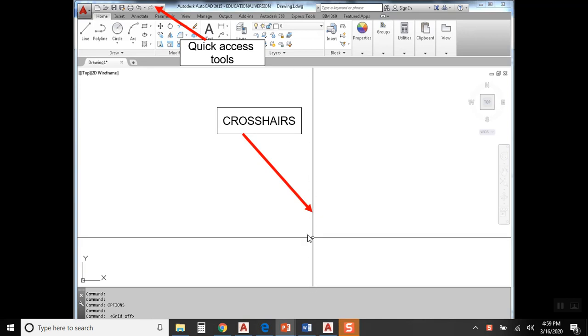There's a little plus sign that moves around the screen while you are working. It is called the crosshair. And when you started your AutoCAD session, your crosshair is probably very small. My crosshair has been set to very large. It fills the whole screen.